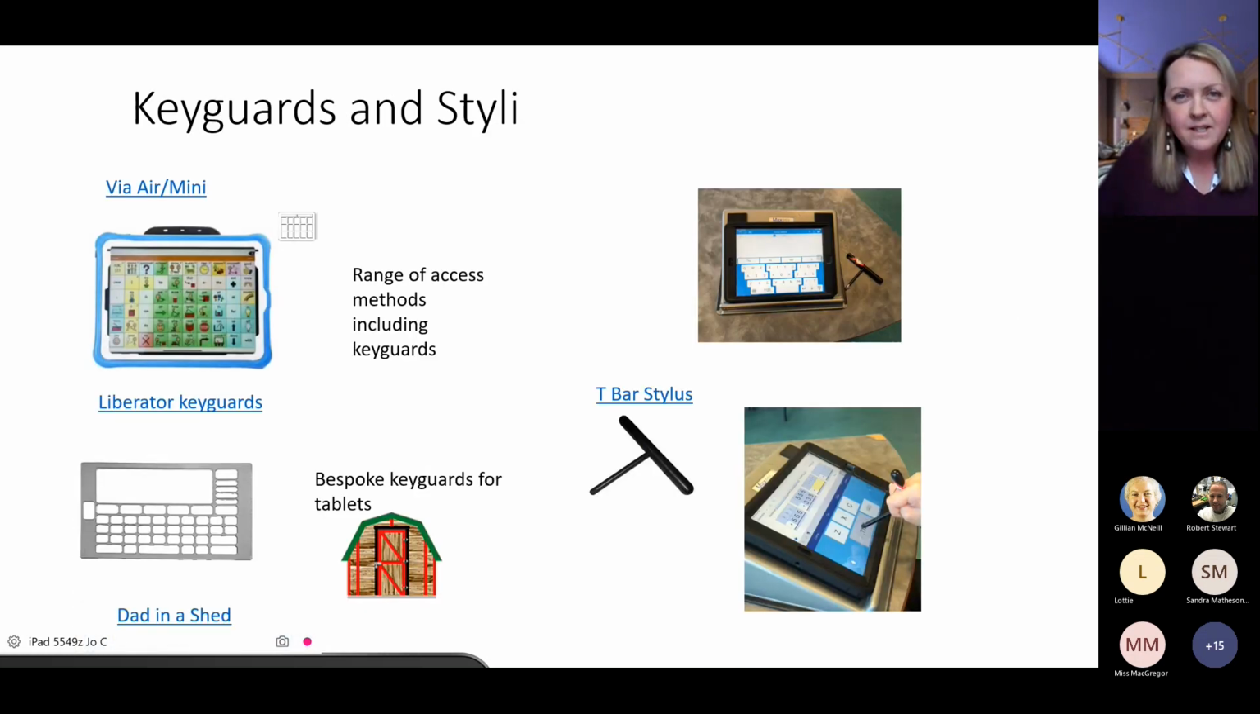So when we're talking about direct access, firstly, someone that has a difficulty in accessing the iPad screen directly, there are a variety of alternatives that you can use. So this can include various keyguards. So there are keyguards to go specifically with apps. So many of the communication aids, which are iPad based, have their own keyguards that you can get from the company. And there are also companies like Dad in the Shed, where you can get bespoke keyguards for various AAC apps and screen setups on the iPad.